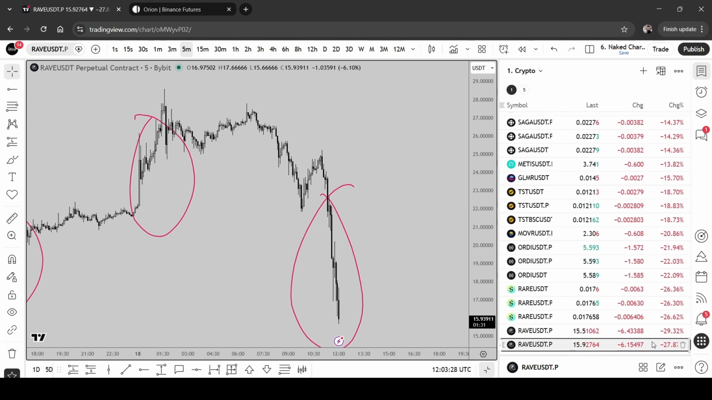But nonetheless, I like having both the products here on my watch list, so that I can at least be made aware if there is actually any spread that is present between both the products.